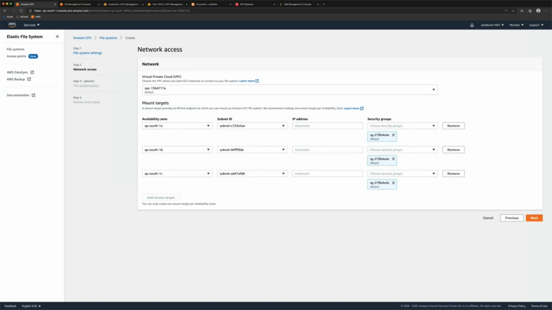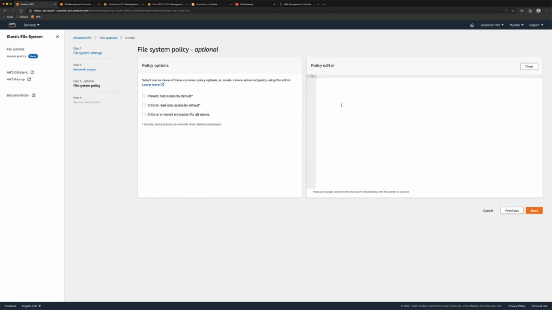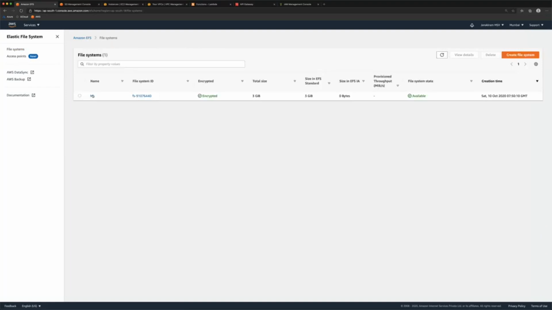And there is also a security group that is associated. The default security group is good because it automatically allows the traffic to come from any consumer, any resource that belongs to the same VPC. So that is the network configuration. And then in the next step, you can actually define a policy. So this policy is going to provide either read-only access or provide root access. So more on this later. This is actually much more granular if you use IAM. So to save time, I have gone ahead and created a file system called ML.